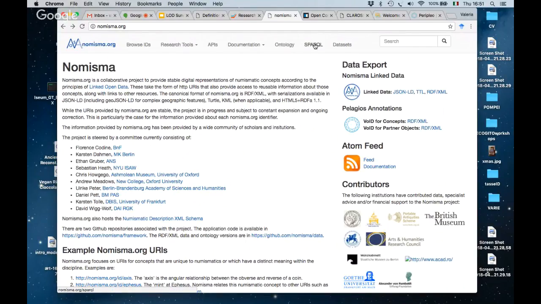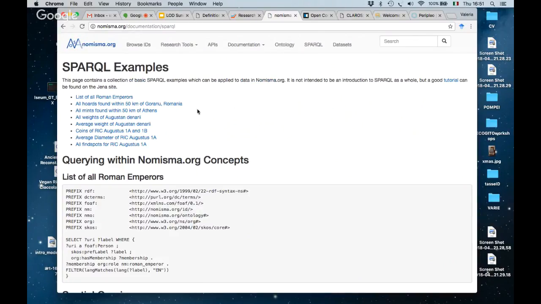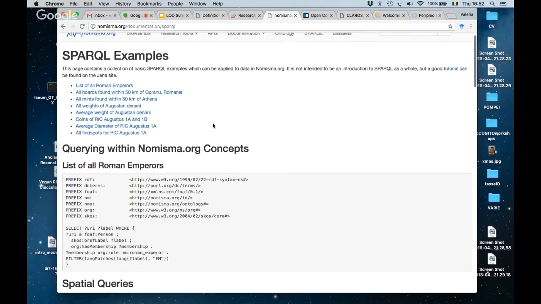Nomisma is one of those projects that let people access information about the data sets through a SPARQL endpoint, which may not be, let's say, the easiest way to access data, because personally, I find it very, very counterintuitive, and I tend to forget how to do it as soon as I don't use it. But one thing that I wanted to show you is that Nomisma also has some SPARQL query examples, just to give you an idea of the things that you could query in Nomisma.